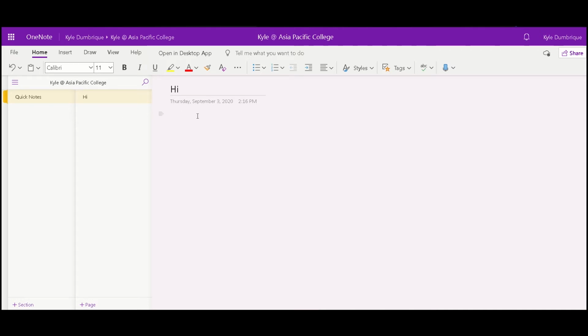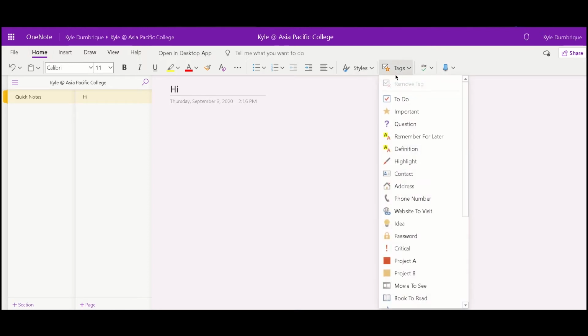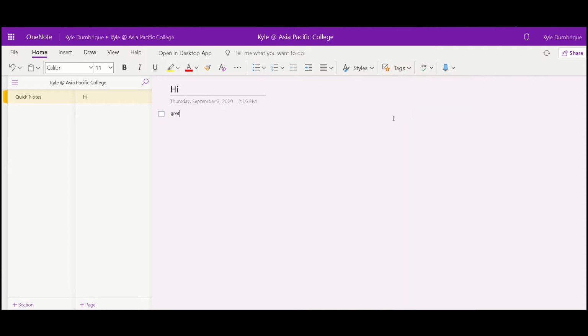Here in the notebook, we can see the tags under the ribbon Home. So here it is, tags. For example, I want to use To Do. I will just click on it and create a list. There. Or if you don't want to click it, we can just use the keyboard shortcut. For example, I will press Control 1. There it is. So just use the shortcut.